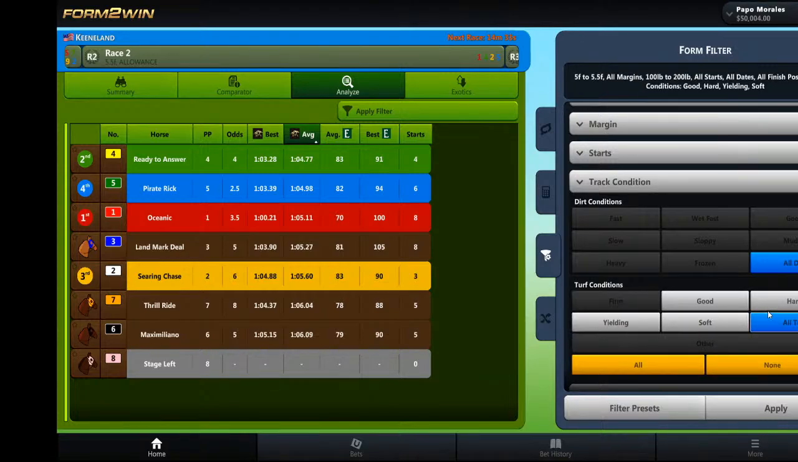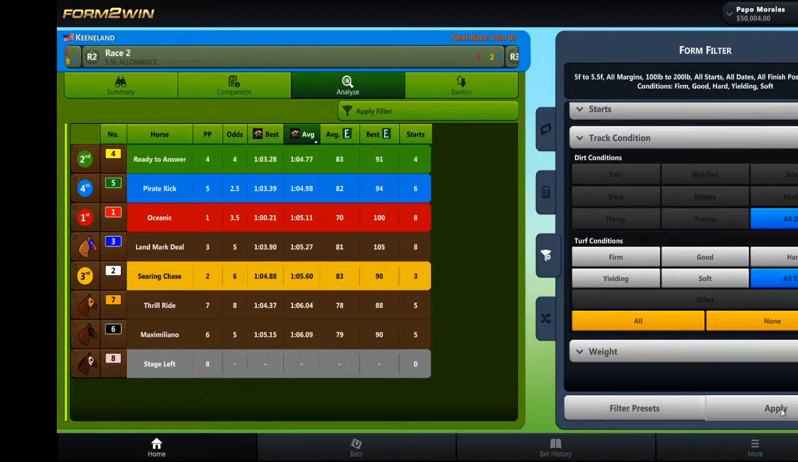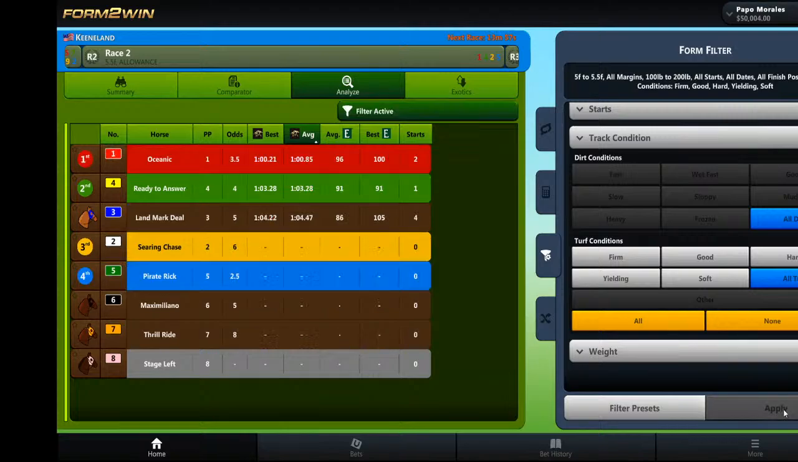But if you wanted to, you could click off firm or hard and only look at races that were on good, soft, or yielding. That's really important, especially when you get weather coming in throughout the day and you've suddenly got to look at how horses ran on turf courses that were yielding or had plenty of give to them. You can do that by clicking off the firm and the hard, and then you'll see how every horse performed, or even if they had run on a turf with give to it. But right now I'm just going to click all turf and then hit apply.